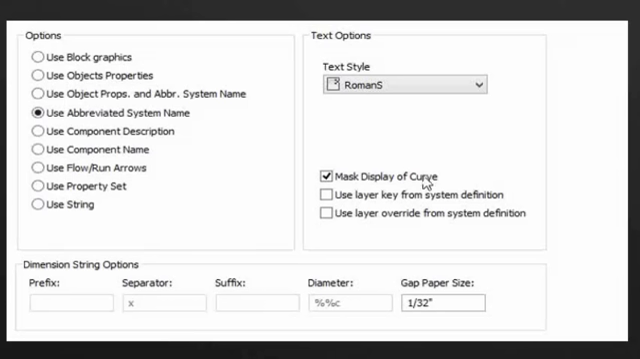This mask display of curve option, basically when the label comes onto the pipe, if the pipe is smaller than the text object, then it will go ahead and mask that display of the pipe to where you just see the text. Use the layer key from the system definition.